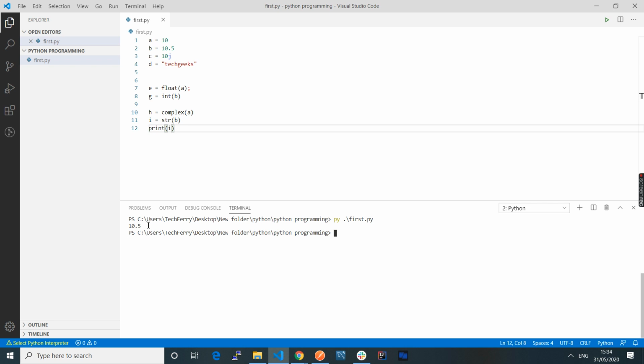So you can see that the value is 10.5, and if you check the type of 10.5, we are supposed to get a string over here. Let's see that. Print type of i, and the type of i, if you check, it is str.